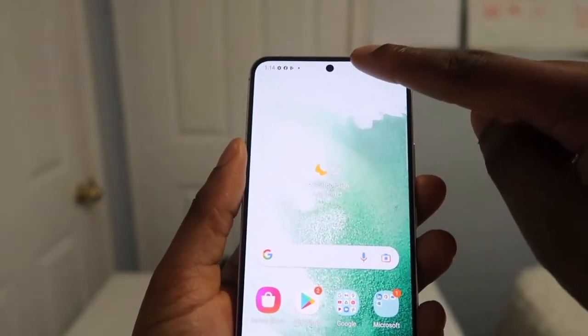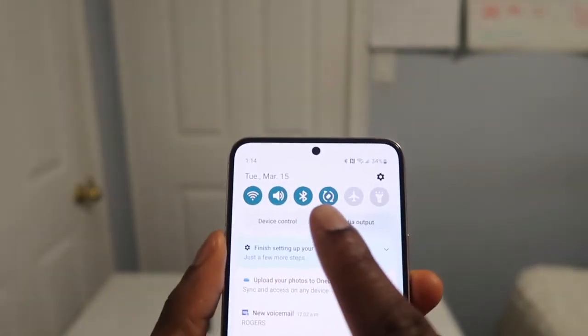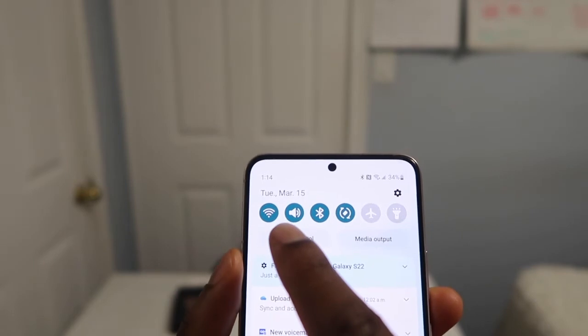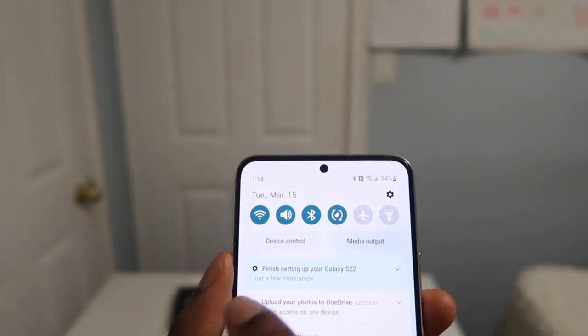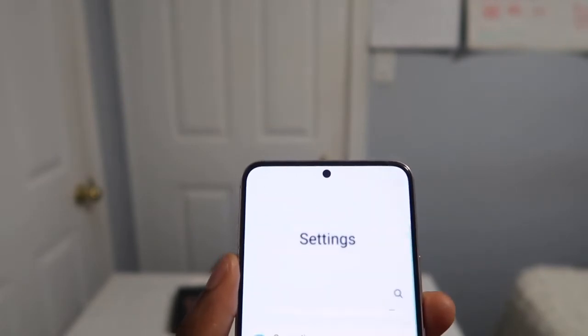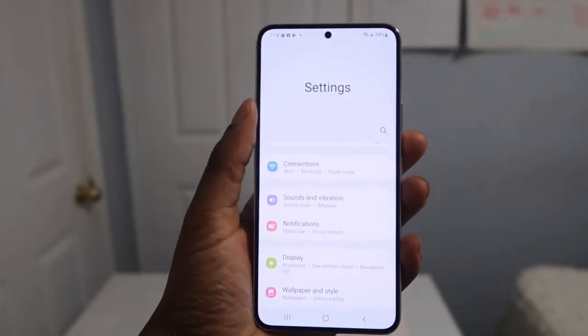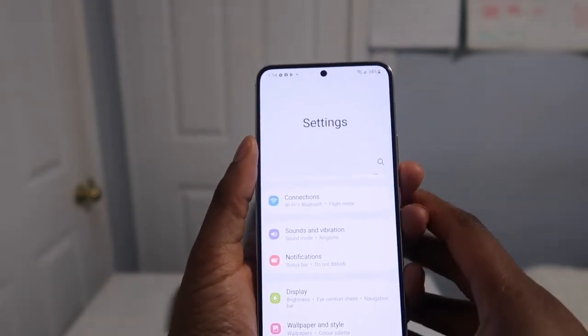Up here, when you touch from the top and scroll down, it is your quick settings over here and some notifications over here. If you press that directly, it brings you to settings. It has that settings icon, so that's really important to know.